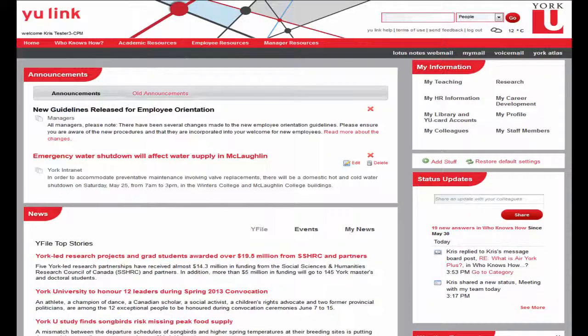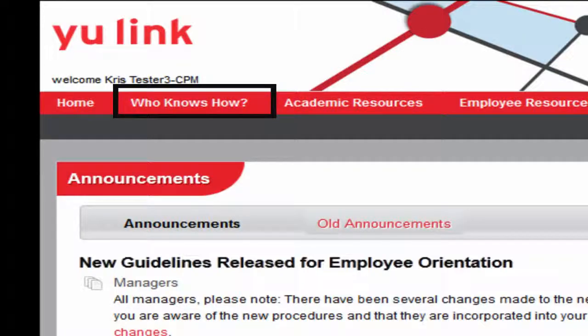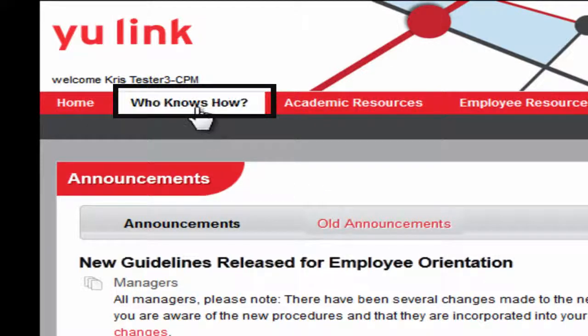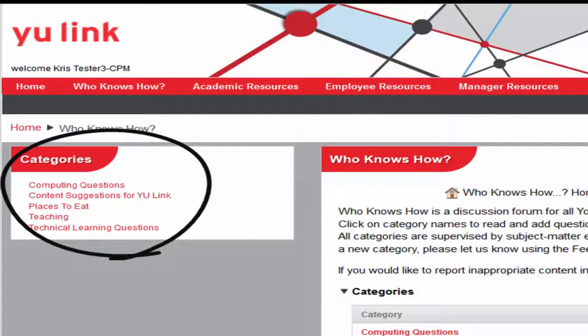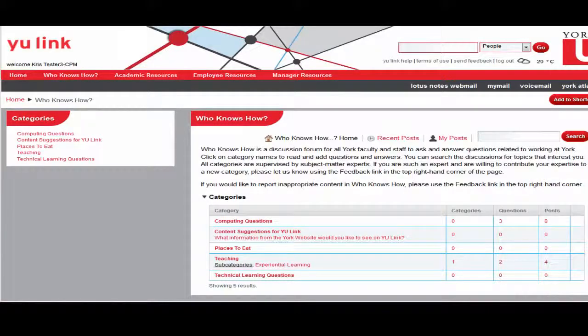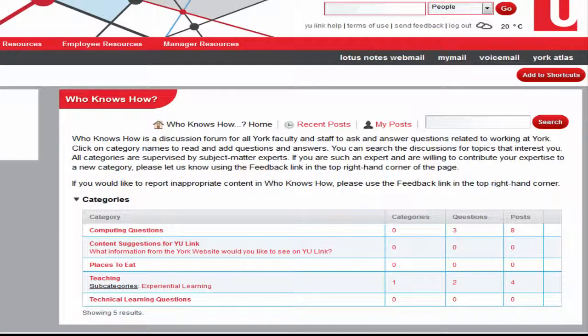If you want to ask users of ULink a question in one of the available categories, you can ask it in the Who Knows How portlet. This is a question and answer form where any member of the York community can ask a question and any other member can answer. Questions are created within specific categories. Anyone on ULink can contribute, and there are also subject matter experts in each category to moderate the discussion.